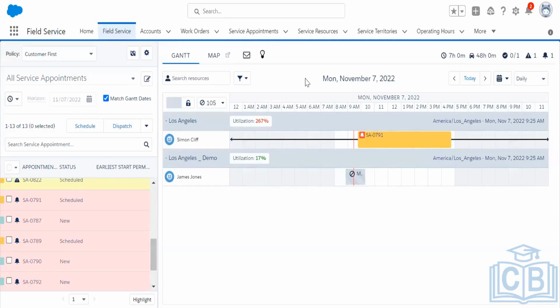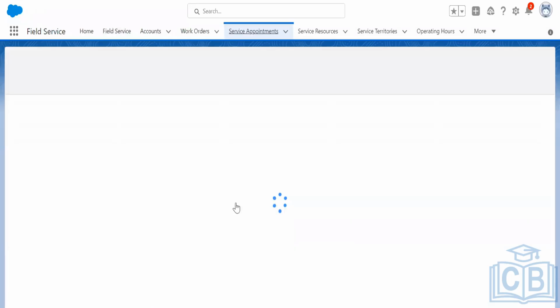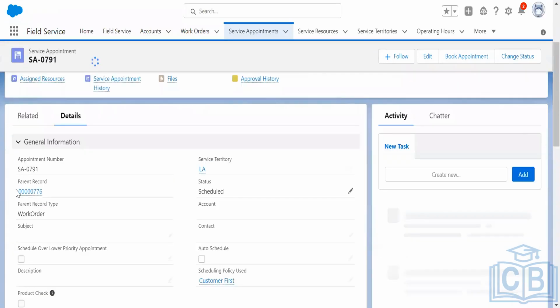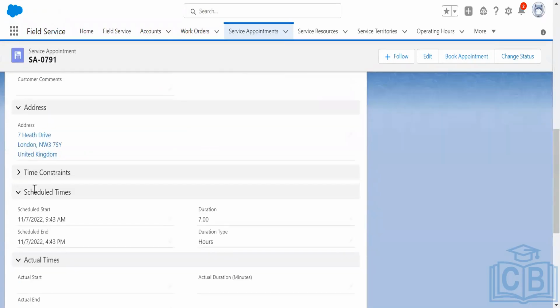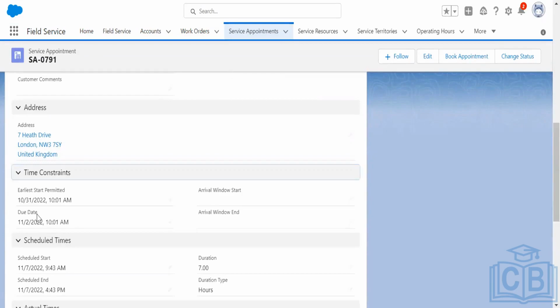If I go to a service appointment, suppose any service appointment I open, I will be able to see, suppose 0791, a few date parameters. First I'll talk about the earliest start permitted date and due date. We will discuss the dates in detail, but let me just give you a brief.